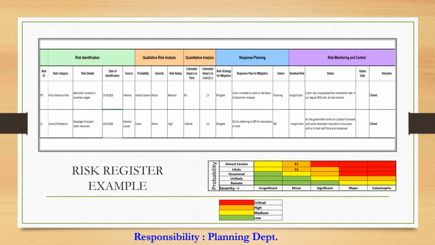This is the example for the risk register. First of all, we need to list out the project risks at the start of the project. Those risks will come from internal and external issues and previous experiences. Based on this, the probability and severity of the risk rating will be identified. Then only can we conclude the risk strategy, whether the risk can be accepted or needs to be mitigated. If the risk needs to be mitigated, the risk response plan will be made. Based on the risk response plan, the risk will be monitored periodically to see whether it is controlled or not.